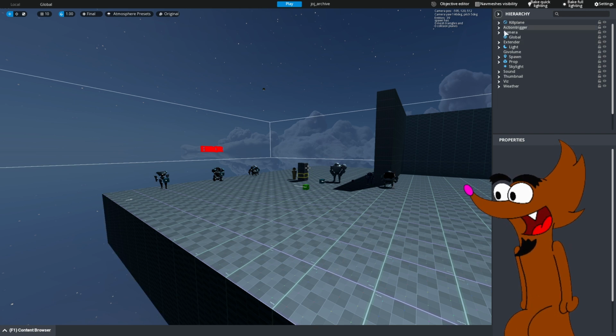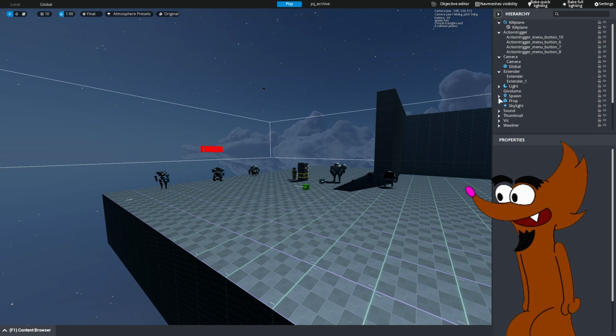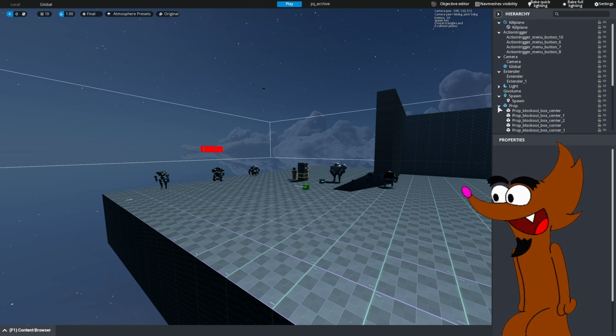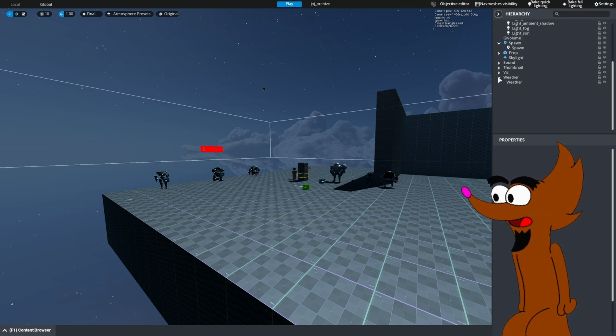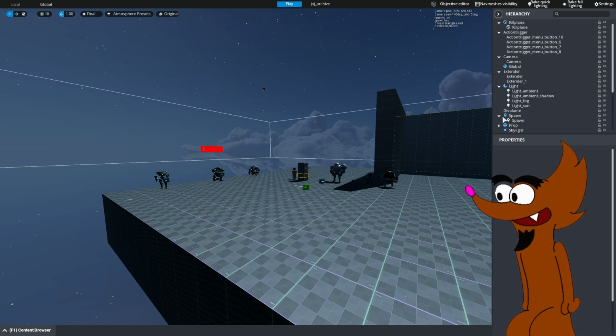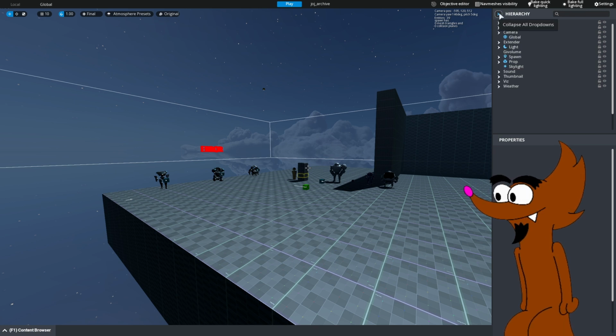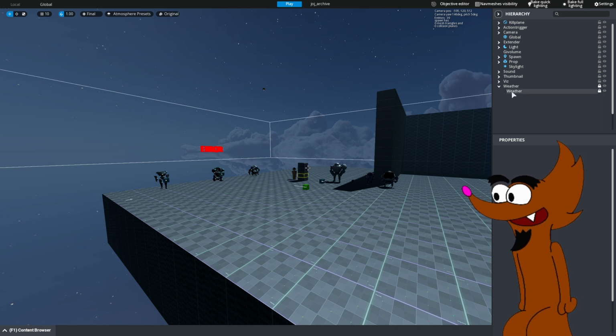You have this hierarchy set up here where you can drop down various folders: props are at the props, spawns in the spawn, and you'll have all the lights here. If you've got a huge workload and you've got everything dropped down, you can just go up here, click this, collapse all drop downs, and everything comes back to a much cleaner look. You can lock items, hide the items.